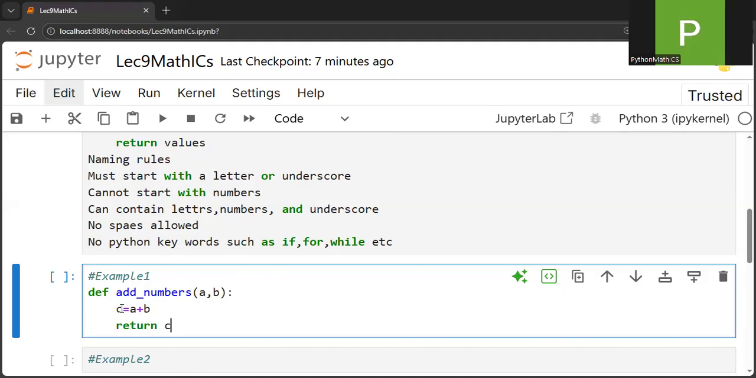Hopefully you understand that we have followed the naming rules: there is no spacing, it does not start with a number, and it contains letters and numbers. We can also write numbers here. There is no spacing between these, and we have not used Python's keywords.